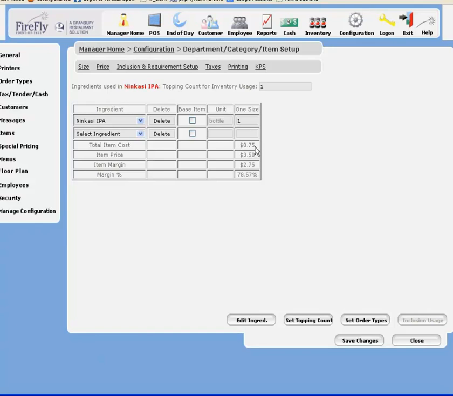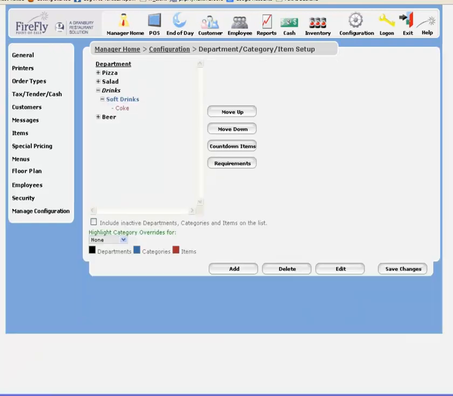As I update it, you can see that my total item cost is updated here. My item selling price is listed, so I can see the margin for this item. That's all I have to do on this simple item, just save changes.